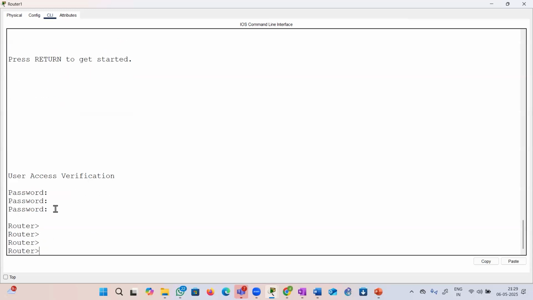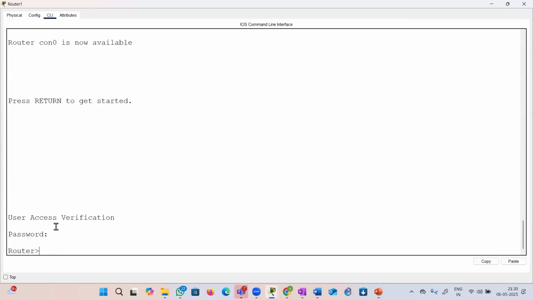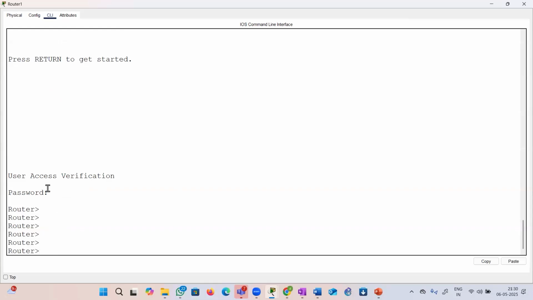So anybody doing this for the first time, look at this. I'm typing CCNA now. It doesn't show you anything, but I have given the password. When you type, it doesn't show anything. Don't think your keyboard is not working. You get my point? It won't show because anybody could be standing behind my shoulder. Why should it show even four dots? Got it?